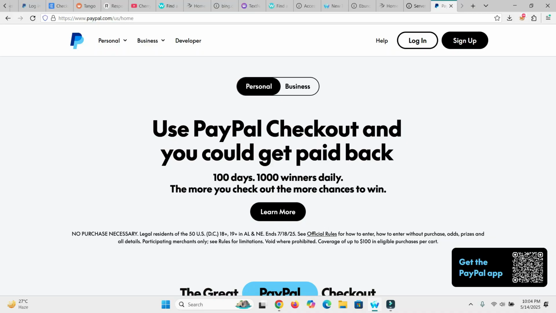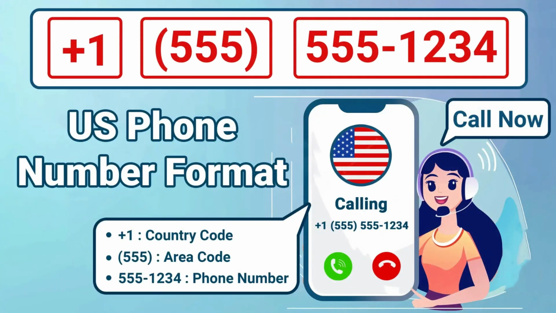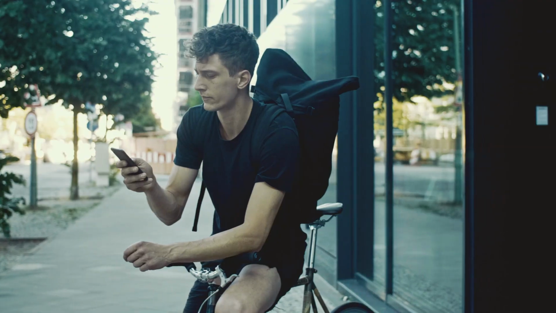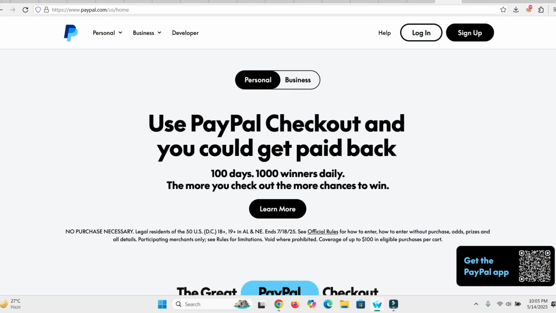For creating a USA PayPal account, you need 3 things. First, you need an SSN number or ITIN. Don't worry, I will show how you can get an ITIN number. Then you need a phone number, a real USA phone number, and you need a real USA address also. After getting this, you can create a PayPal account. Don't worry, I will show you everything.